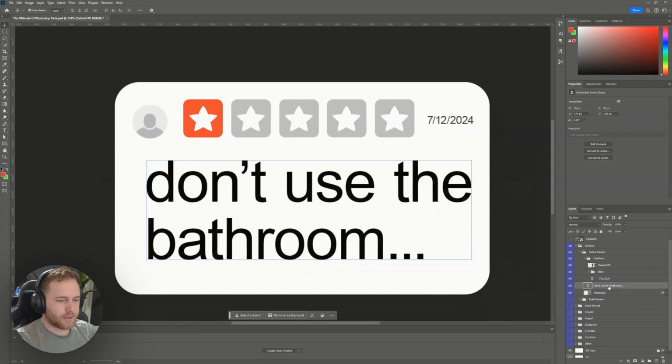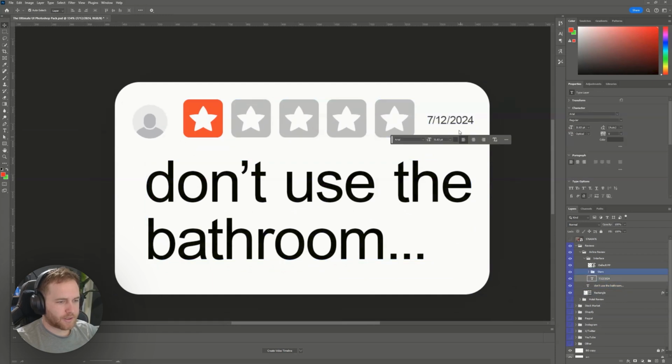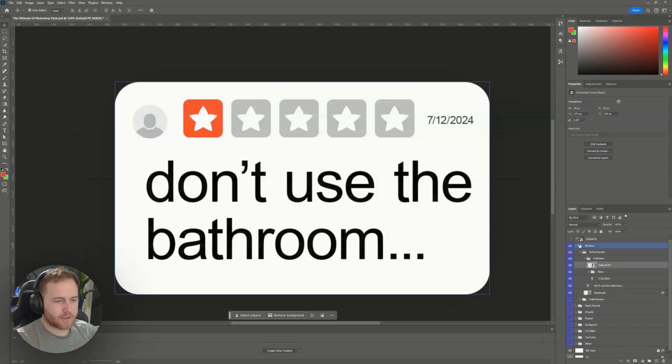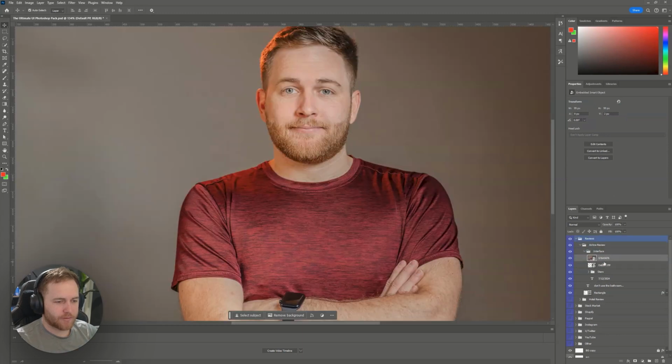Now what you can do is there's different textures. So here's the date. You can change the date. You can also change the icon here. So let's say, for example, I've got my face. Let's bring my face into here. I'm going to drag it right above this, hold Alt, and I'm going to hover to see the little icon here.